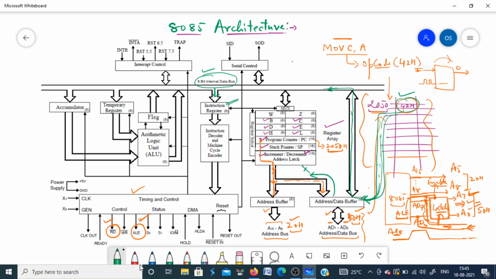Since it is an instruction, it will go to the instruction register, and the instruction register will release this data to the instruction decoder. At the instruction decoder, it will decide what has to be done. Since it is an operation code for moving the contents of the accumulator into a register, see what the instruction decoder will do. When it decodes the instruction, it will give a signal to the timing and control unit.